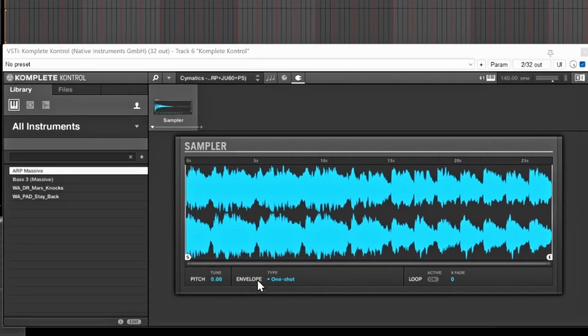I can control the pitch. I have envelopes here where I can change this from a one shot to AHD, which is basically attack, hold, and decay, right? And I can also change it to an ADSR, so it'll do attack, decay, sustain, and release. It'll give me an option to have the sample start where I want it to. So if I hit on the keyboard, right? So you have that option to do that.